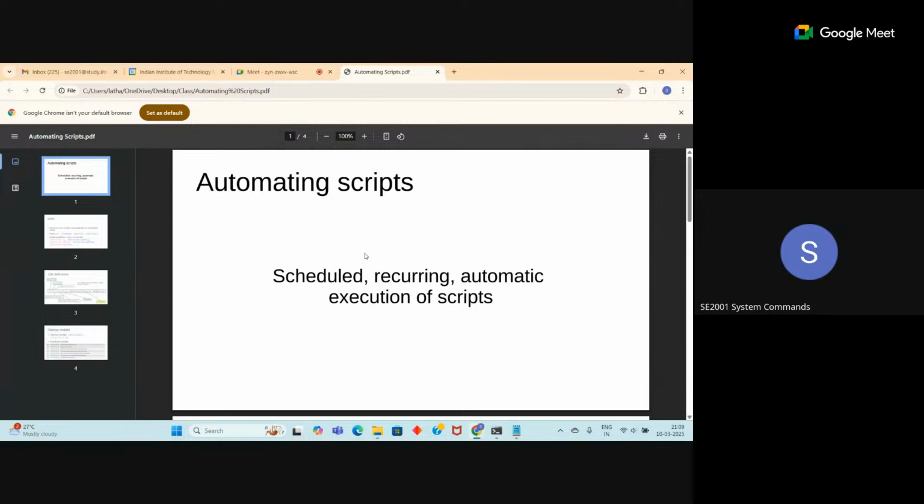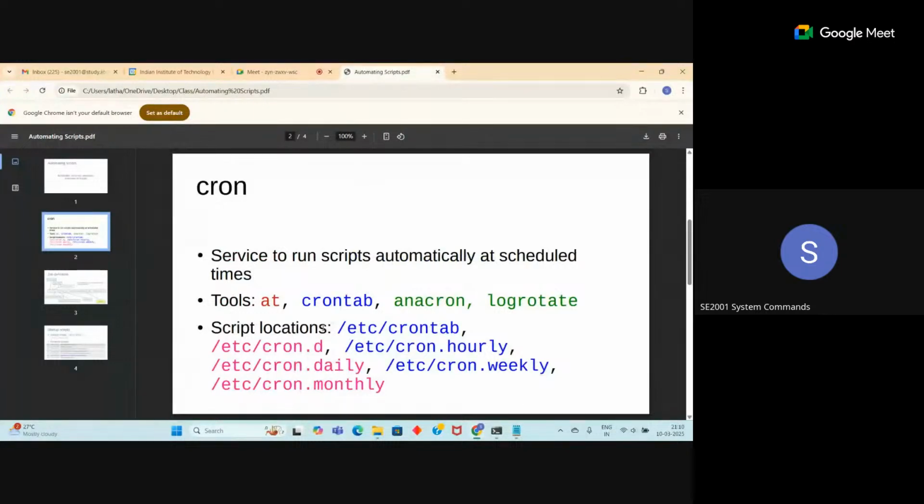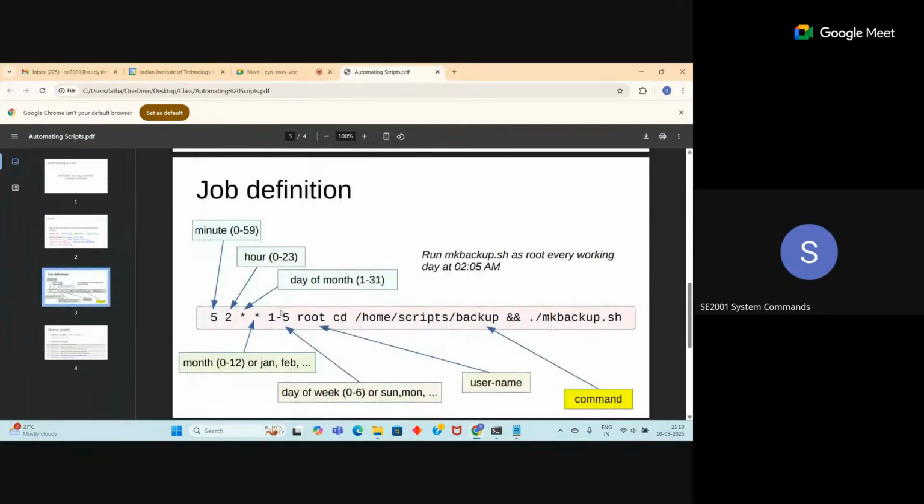You can recurringly repeat something, or you want to schedule a task on a specified time. Or you want to execute your scripts automatically, without running them by yourself. Your script you want to run automatically on a specified scheduled time. Then we go for this automating scripting concept, which you can achieve using the crontab tool.